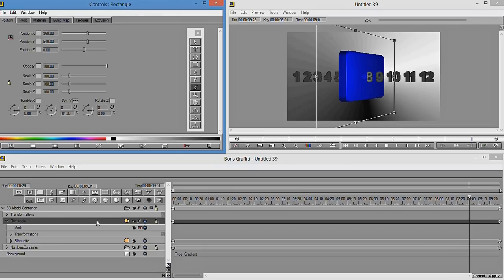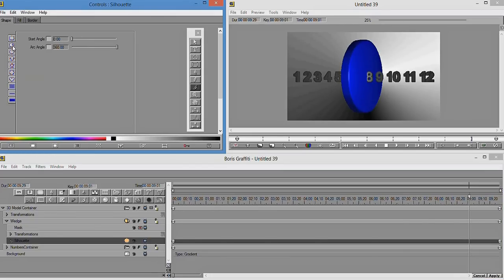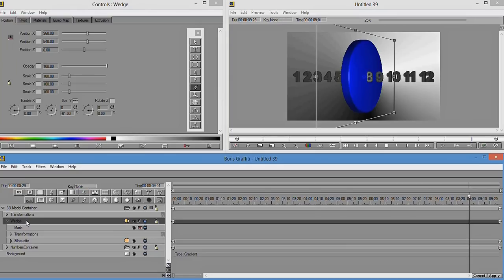Okay, but I wanted a circle, so let's go down to the silhouette tab under rectangle. And the next one down looks like a little pie wedge. Just choose that, and there it is. So let's rename this now. I'm going to call this clock face.